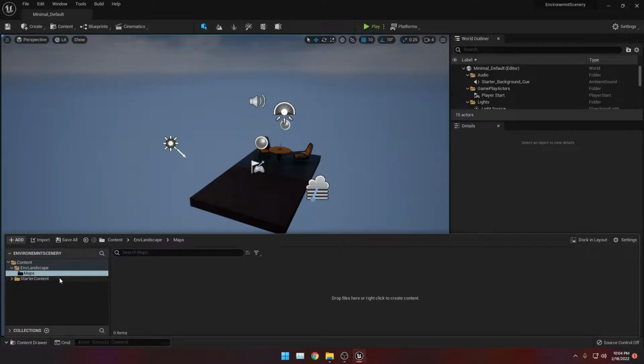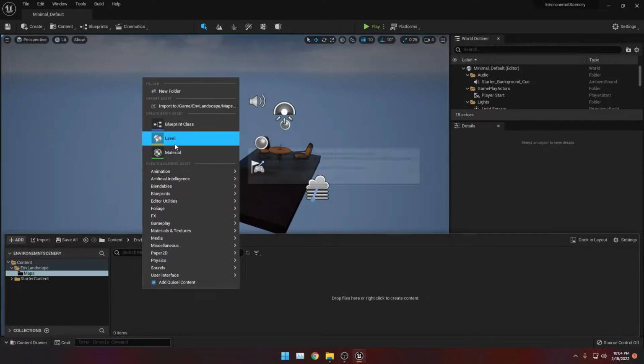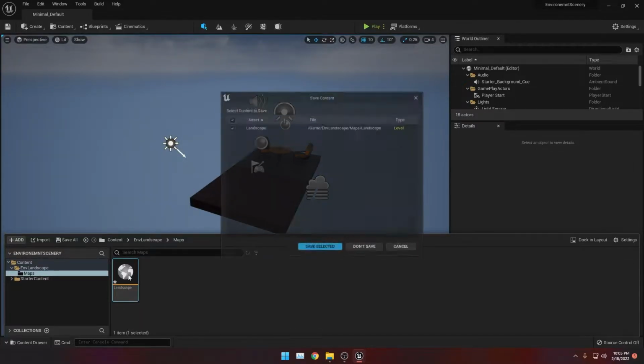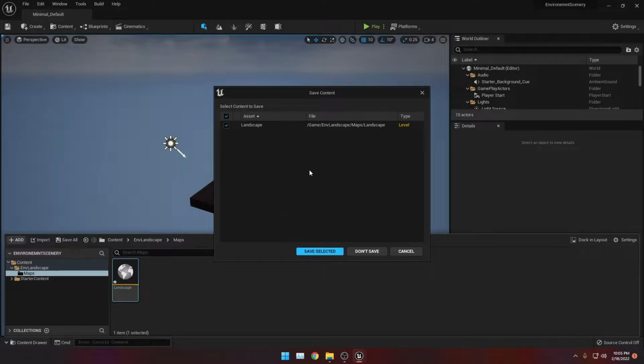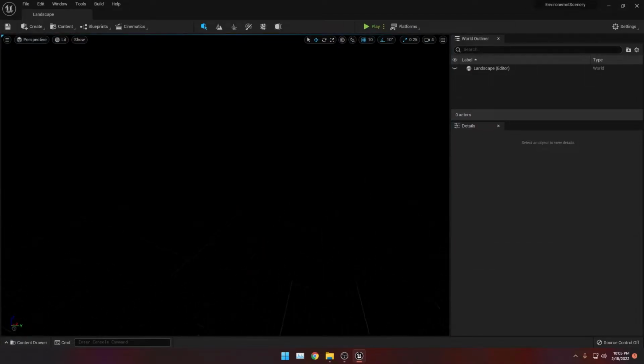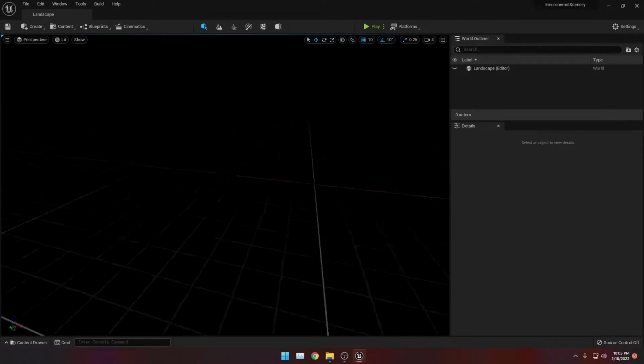Now let's create a new map level by right clicking inside the maps and then choose level. Again, let's name this to whatever you want. I'm just gonna name this as landscape. Now double click the new level that we just created and then just click save selected. Now our world is dark, that's why we can just see blacks, but we can see grid.